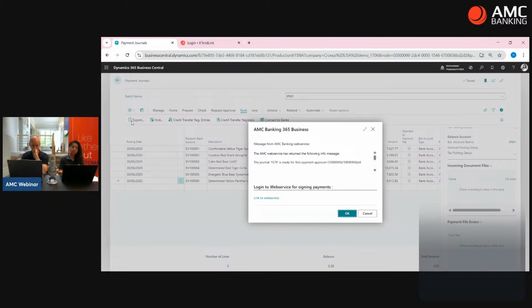And this is what you see now. The system says that my payments are fine. I don't have any errors. And the next step is to approve the payments. I believe that most of you already use Business Central.